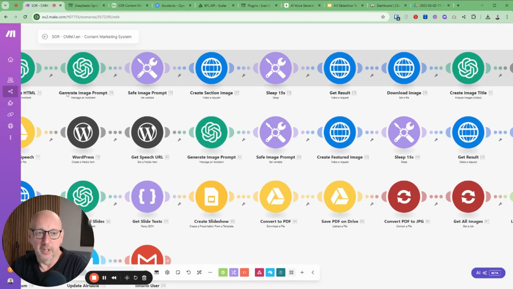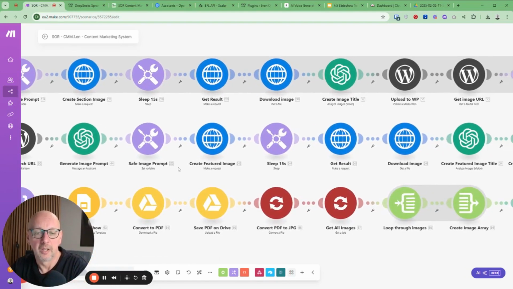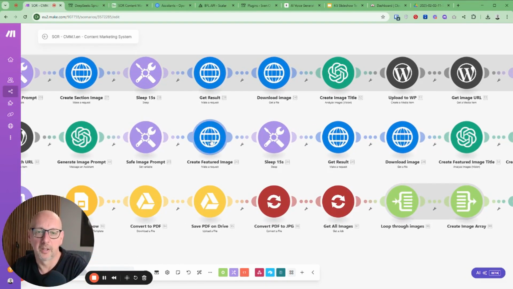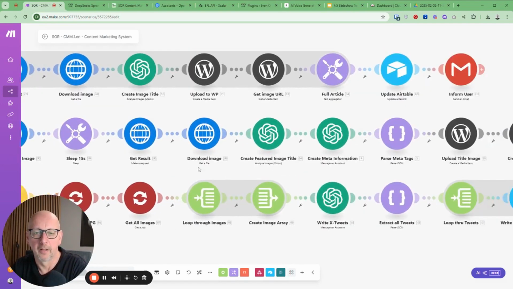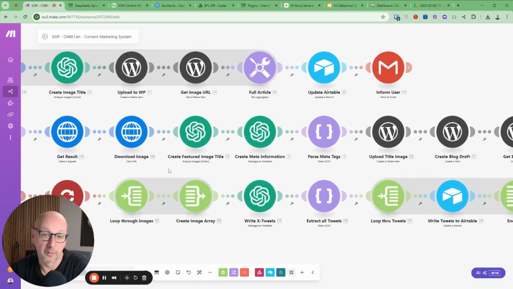And in the same way I created the images for the different sections, I now create an image for the whole article, the featured image. The process is exactly the same. I hand over the text to that assistant, I make a safe prompt, I create the image using Flux, I download it, and then I can use it for the blog post.